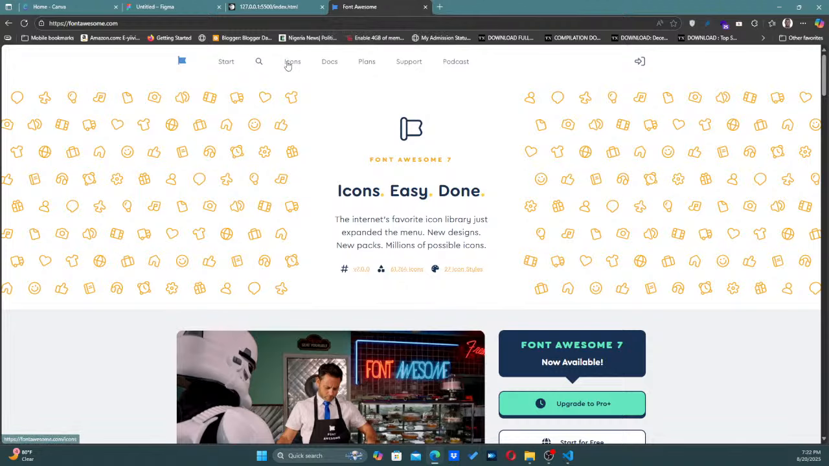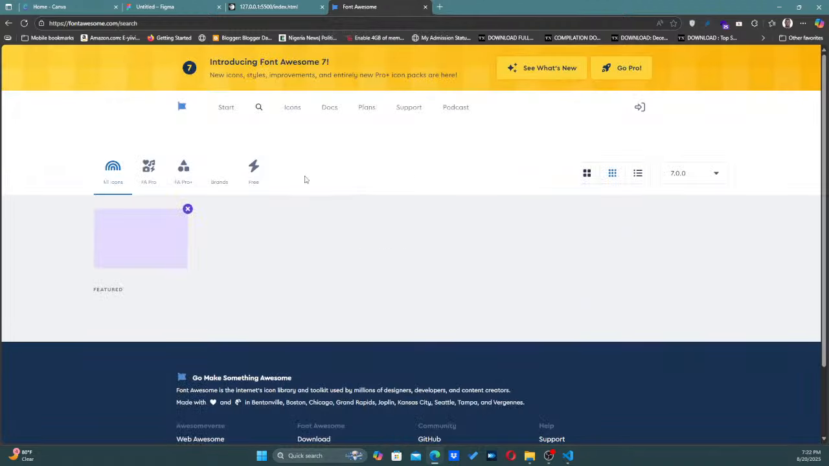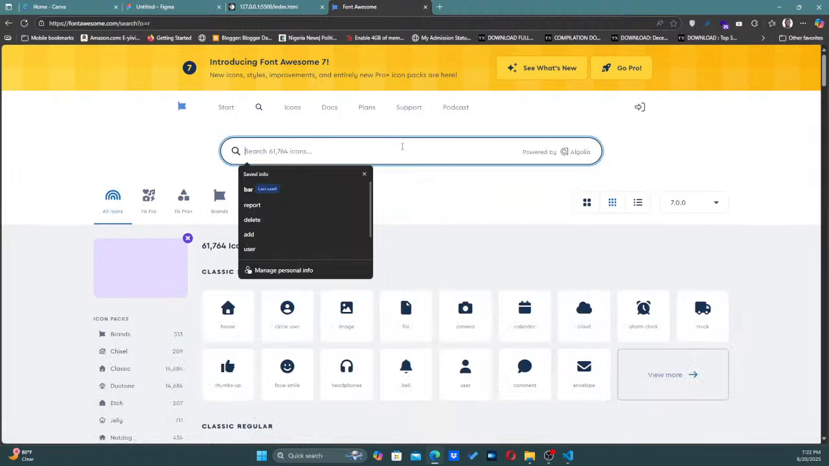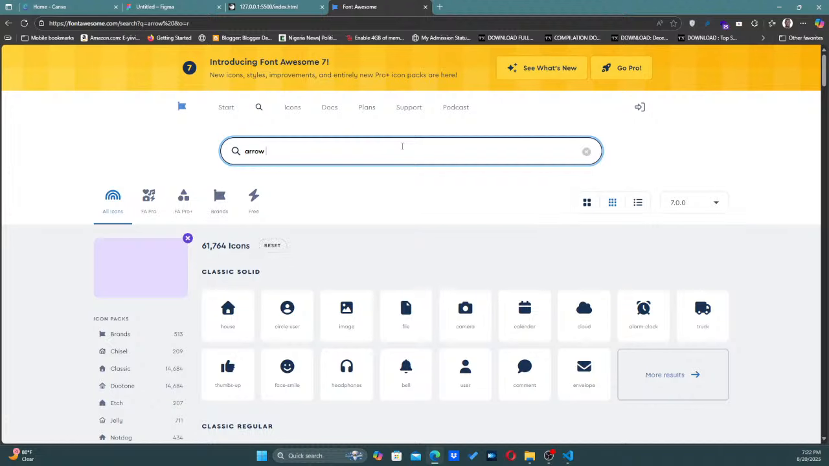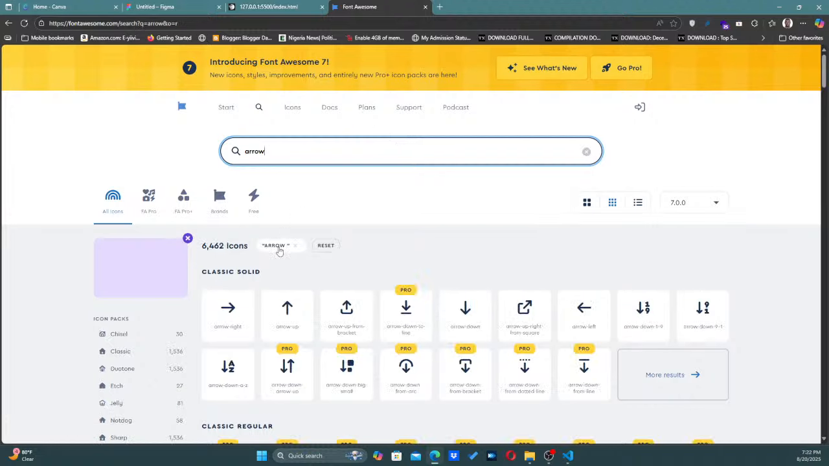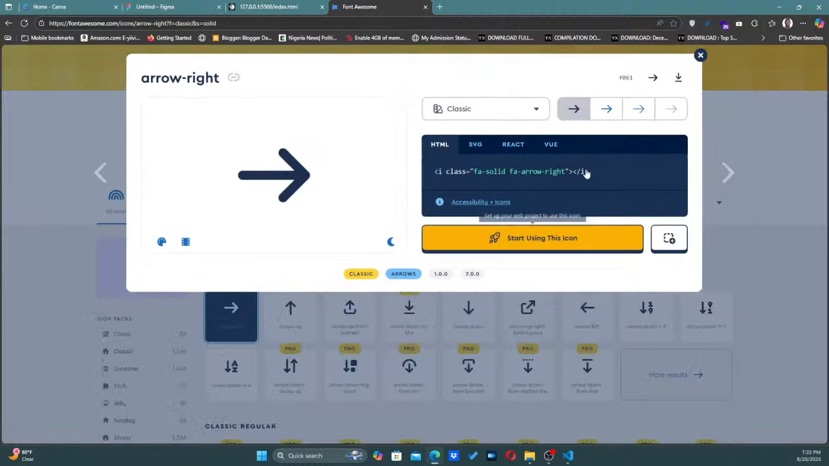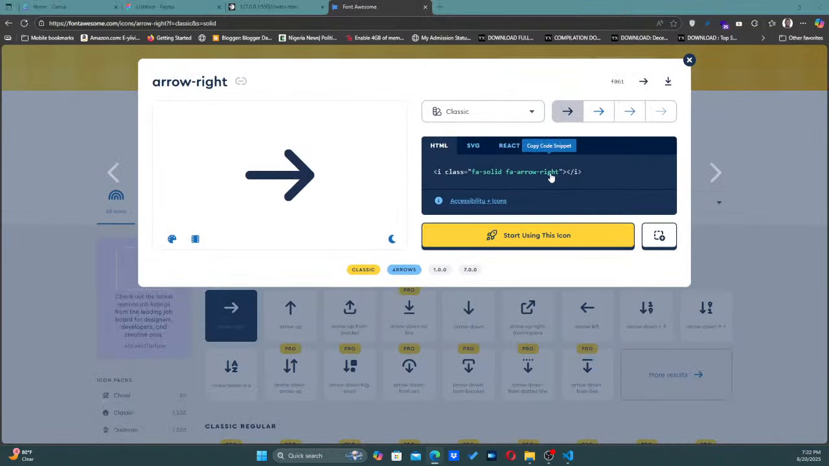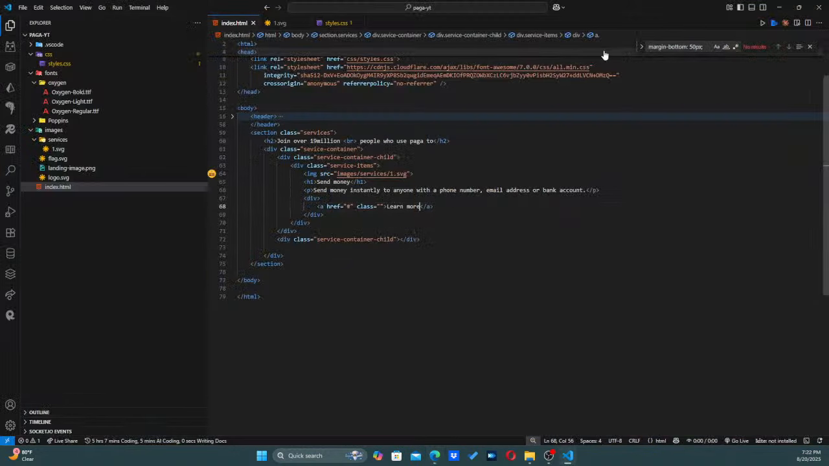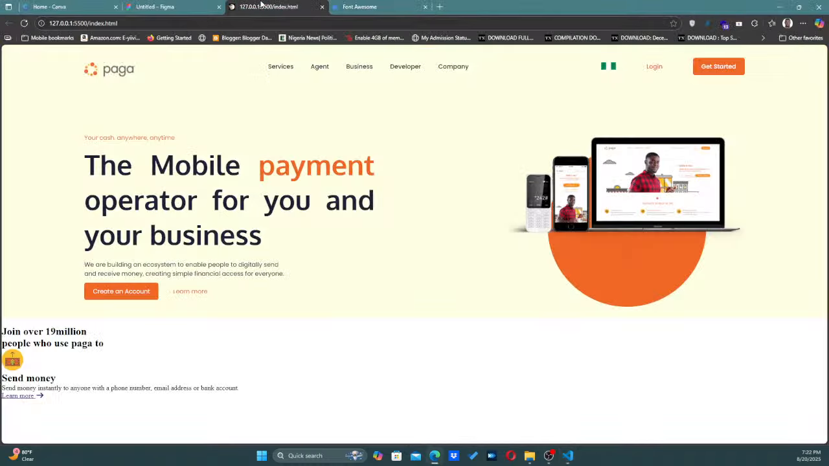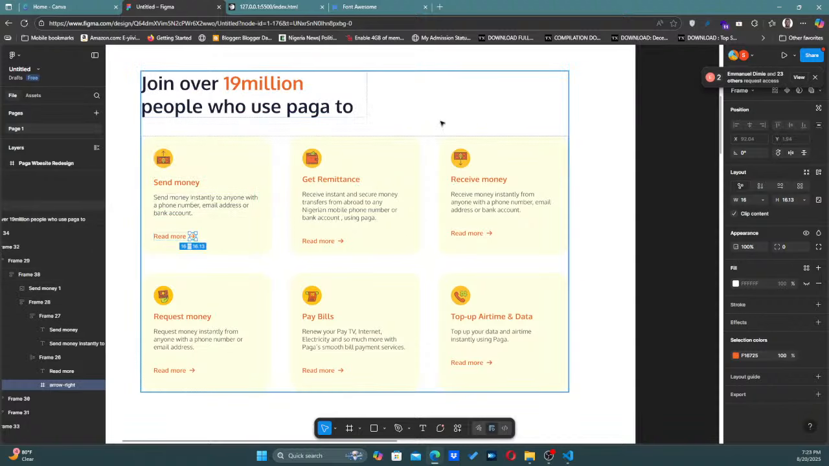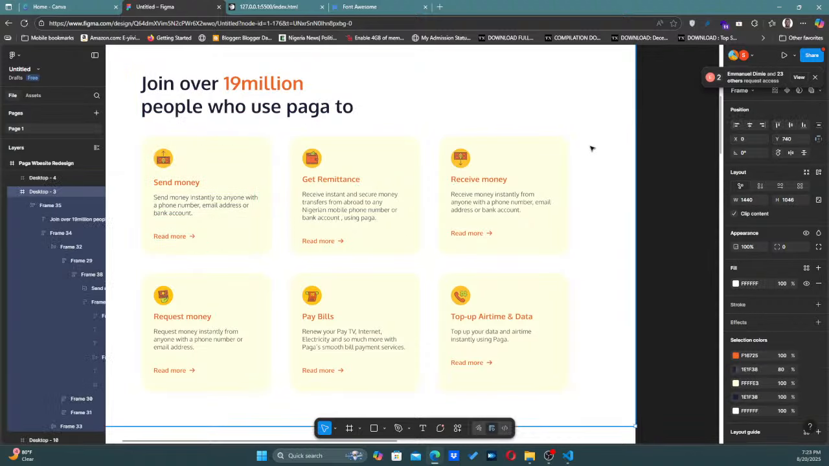Okay, so let's search the icon. I think it will be arrow, maybe arrow right or arrow left or whatever. Okay, this is what we're looking for, arrow right, right? So we'll just copy it, then paste it here. We'll just put it in front of the text. Yep. We don't see everything yet, Abi. By the time we begin to arrange them, it will begin to make sense one by one. Right?